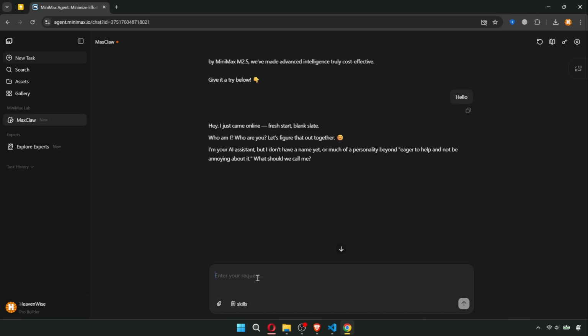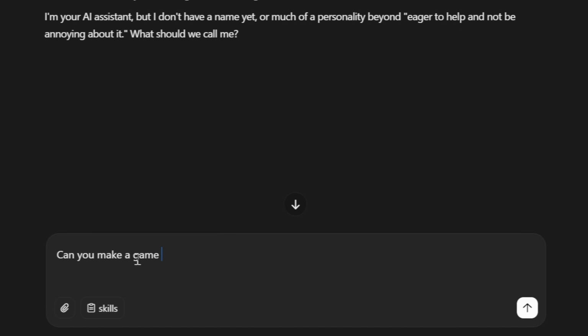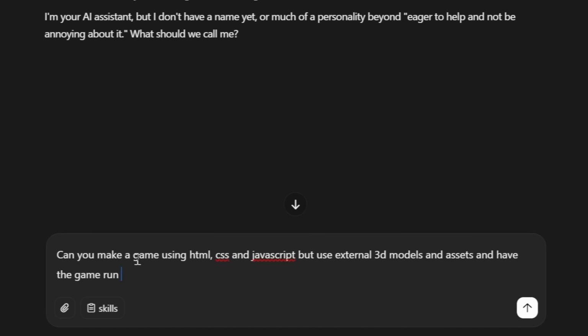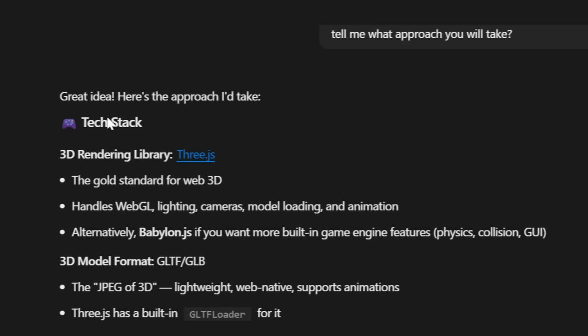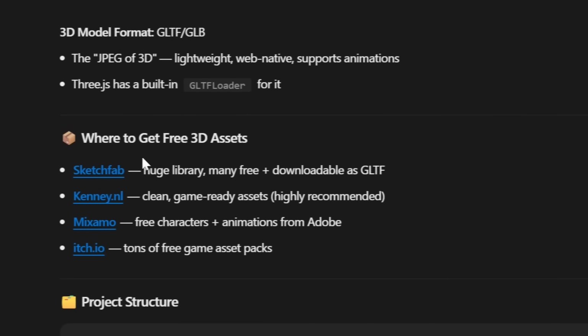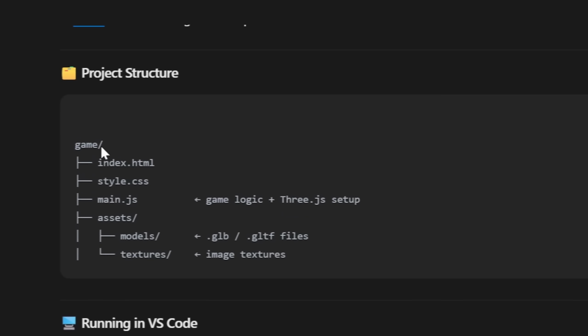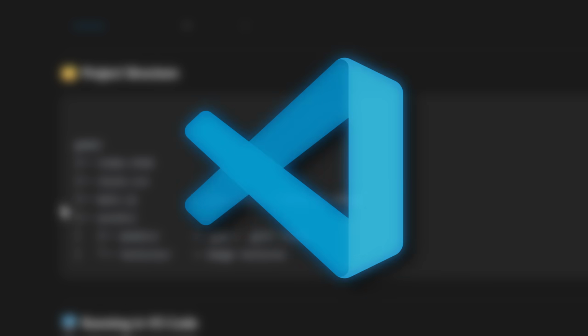So now I will ask it, can you make a game using HTML, CSS and JavaScript but use external 3D models and assets and have the game run on the web through VS Code? For now, just answer me and tell me what approach you will take. So MaxClaw is saying, great idea, here's the approach I take, and here it's telling us where to get the assets from, and this is the project structure. We basically have to make this inside VS Code.